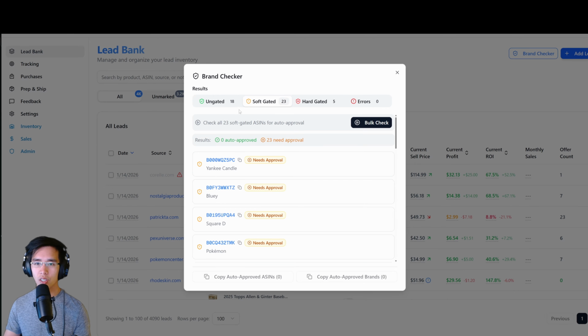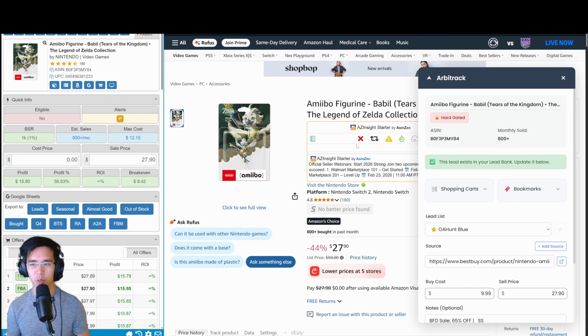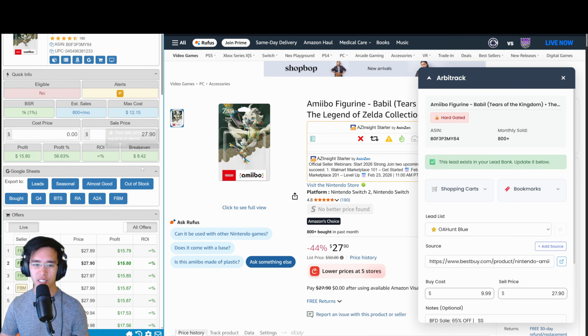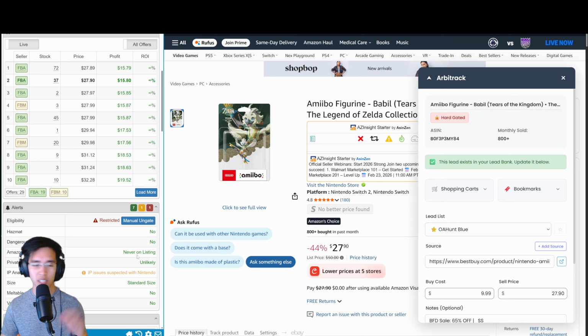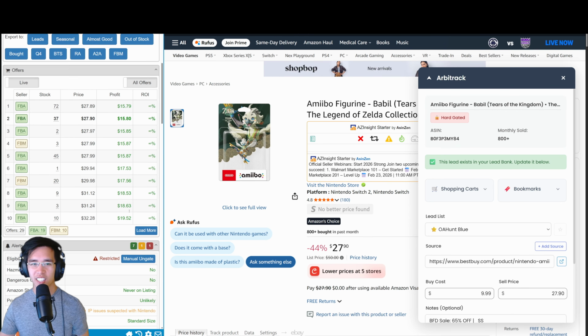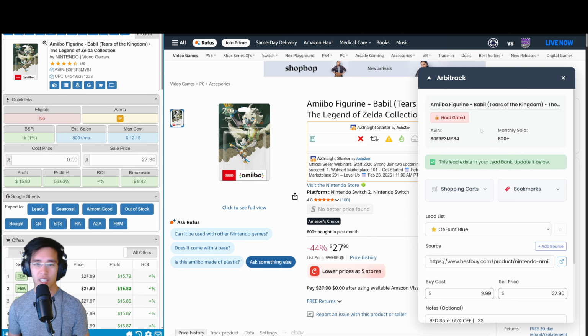And then for hard gated, something I found that was weird to me after figuring out how this API thing works is that SellerAmp and other apps like AZ Insight, they don't actually tell you up front if you're hard gated. They just tell you if you're not eligible. And to find out if you're hard gated, you have to go through this application thing and click apply. Comes back, hey, you're hard gated. Okay, great. And then you just move on, right? But now with the Arbitrack extension, I just put straight up, hey, you're hard gated. Don't need to click anything.